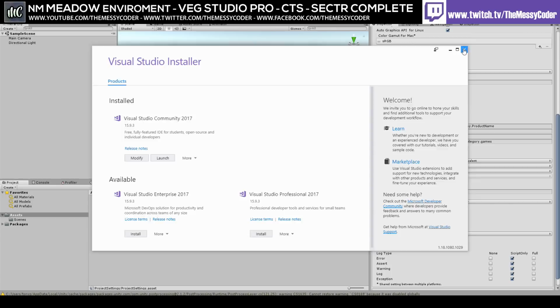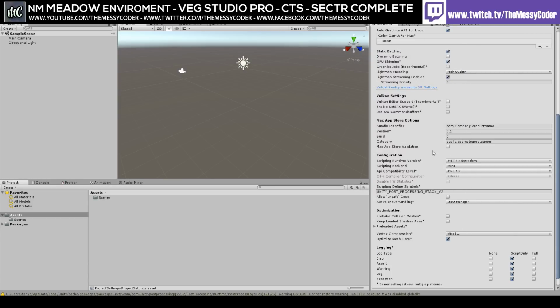Alrighty then. So now let's just go and import in our Vegetation Studio Pro, and then we're going to import in a load of funky stuff from Nature Manufacturer, and then we're going to import in Sectr. That's right, we're going to be doing something funky.